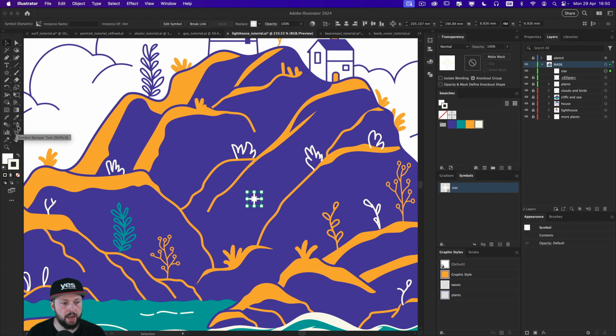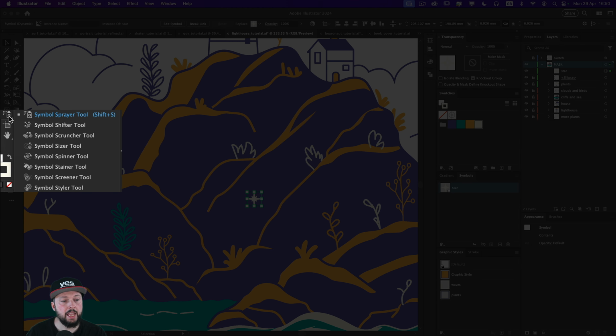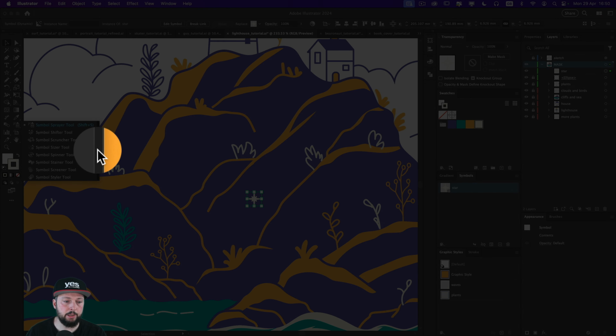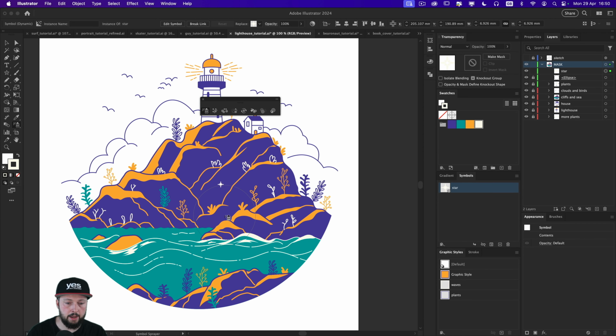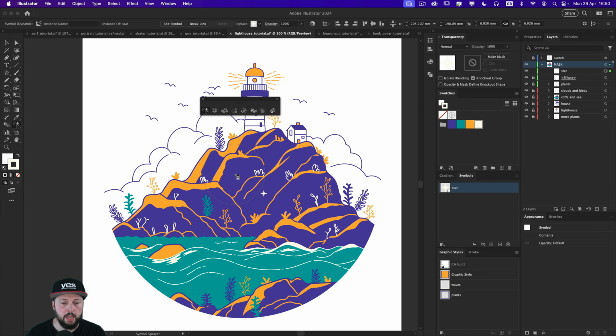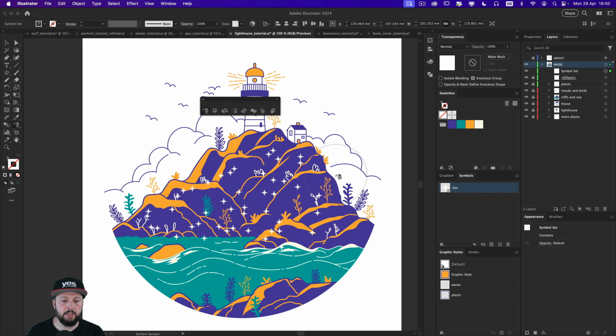And now we can grab our symbol tools. Here you can see we have loads of them, so I recommend clicking on this icon to bring it out as a floating panel. And to populate the illustration with the symbols, first of all, you will need the symbol sprayer tool. I will just zoom out so you can see what's going to happen. I can start drawing these and really just add as much as I want on the illustration.